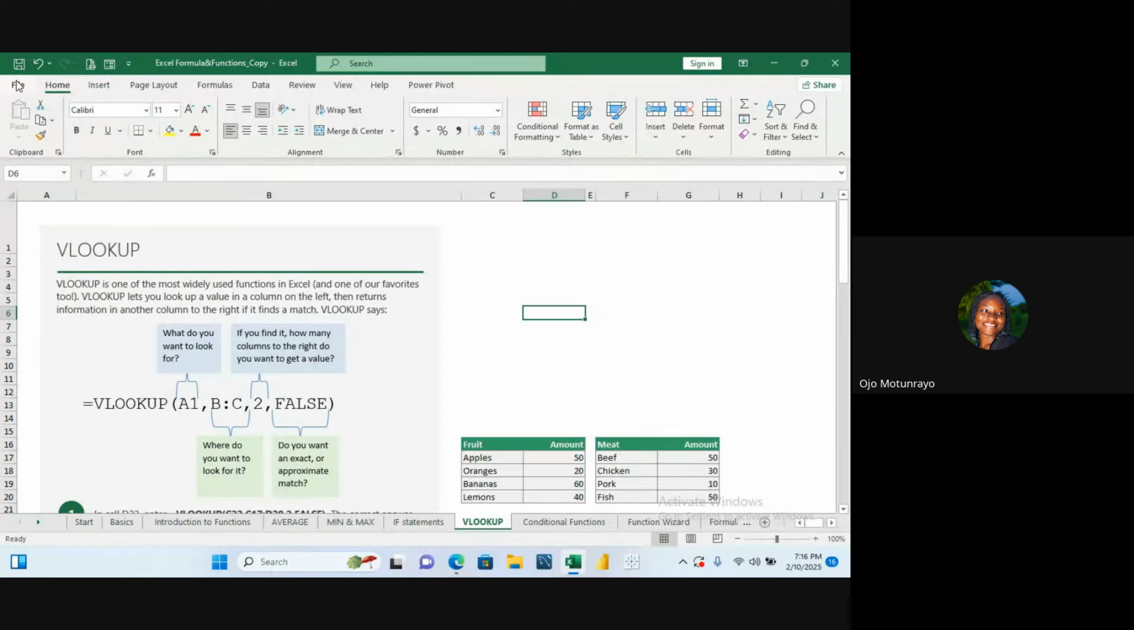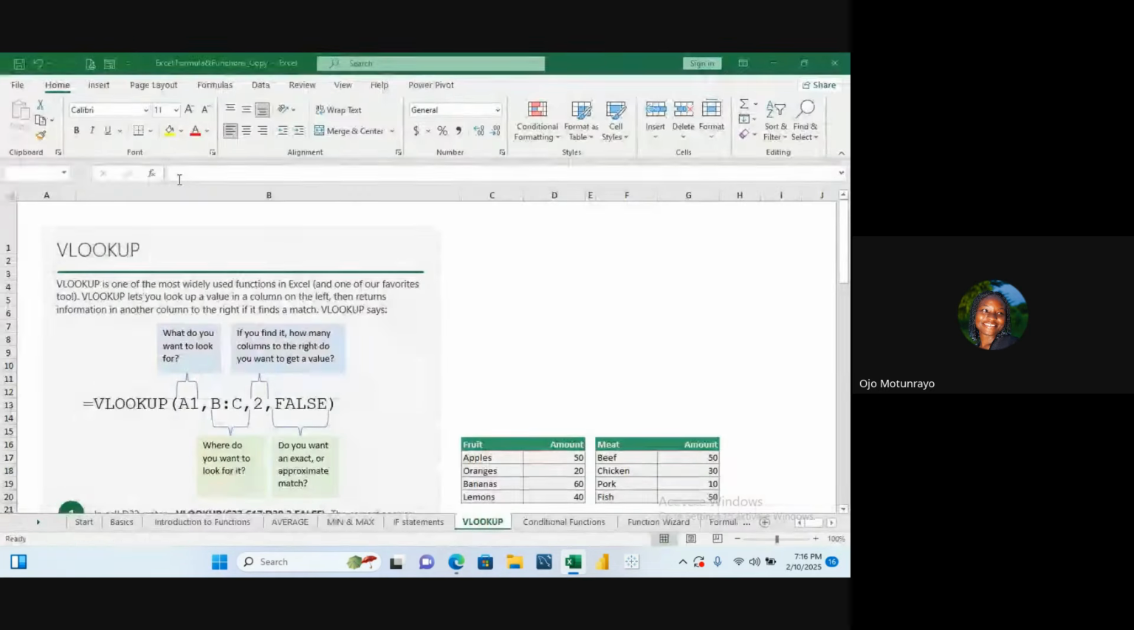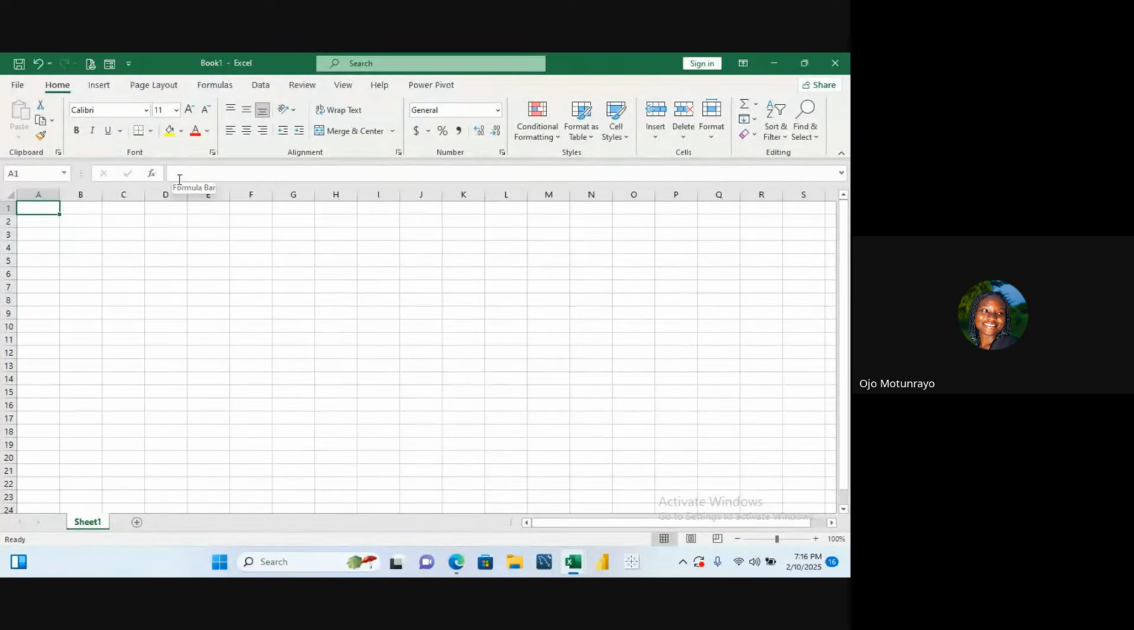So literally, I'll be opening a blank sheet. So I would like us to open a blank sheet. So we can go to our file and move to our blank workbook. Are we on the same page? Yes. Yes, ma'am.